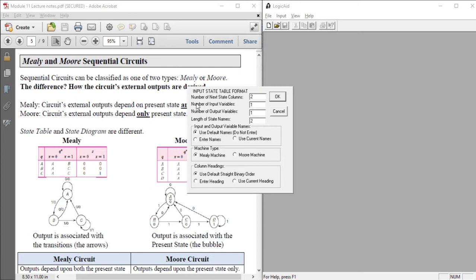Number of input variables. That refers to how many external inputs the circuit has. In this case, 1. Number of output variables. In this case, 1. Length of state names. This is just the number of characters that will be used to name each state. In this case, the names are A, B, C, D. These are the names of the states. Therefore, we only need one character, but we can just put a 2 here or anything more than 1.